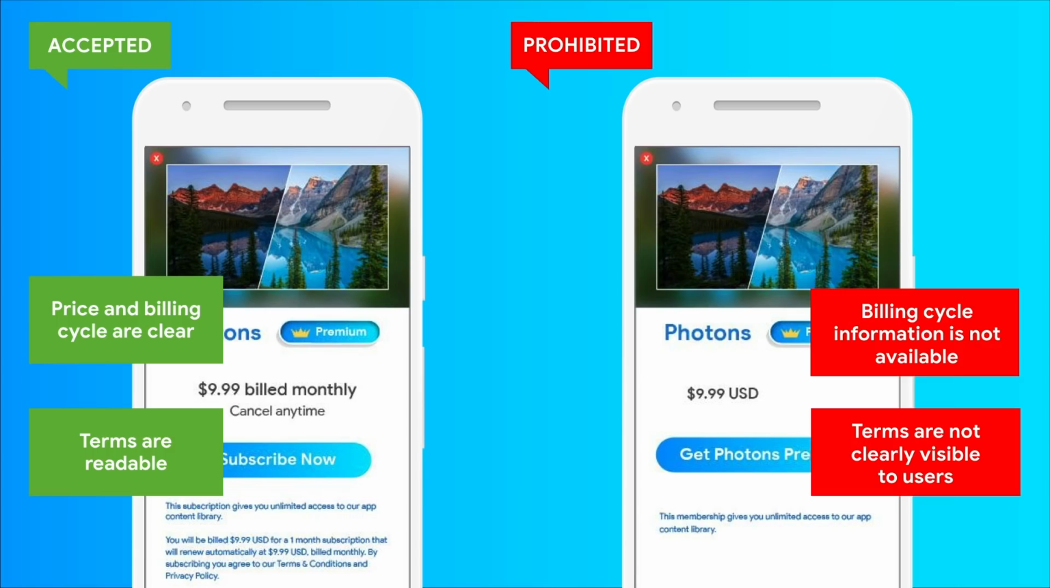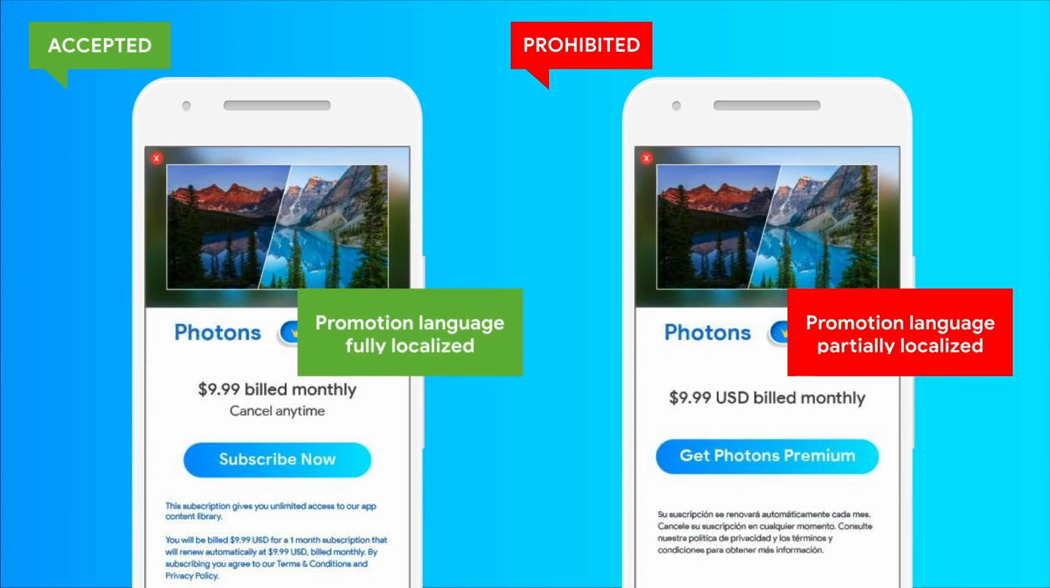However, the screenshot on the right doesn't include any billing cycle information. Does $9.99 mean a one-time fee, monthly, or annual fee? We don't know. The terms are also not clearly visible to the user. This is not allowed. Let's take a look at this second example.